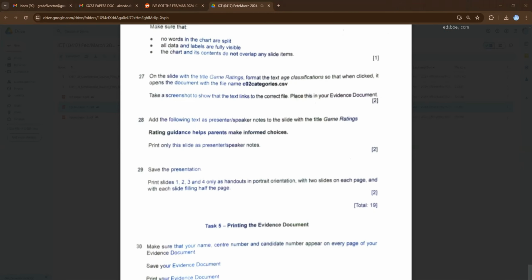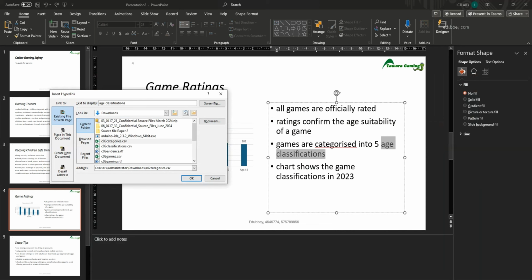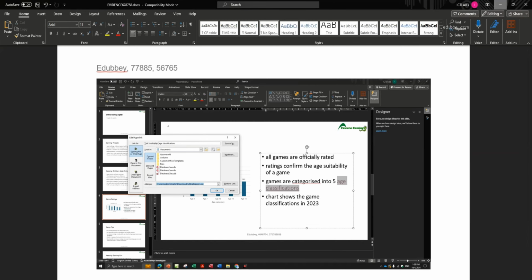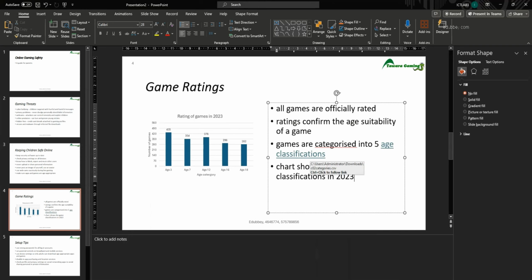Take a screenshot to show that the text links to the correct file. Place this one in your evidence file. So all what you need to do is to take a screenshot of this. You take a screenshot and you put it in your evidence file. So just like this. Now after we finish, press OK, then it looks like this.